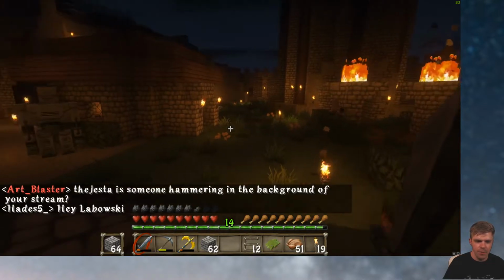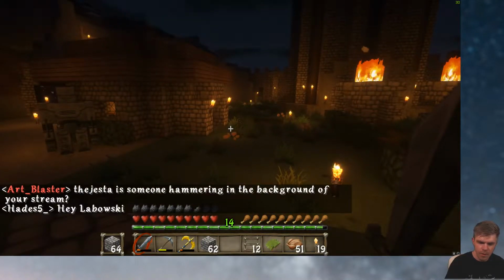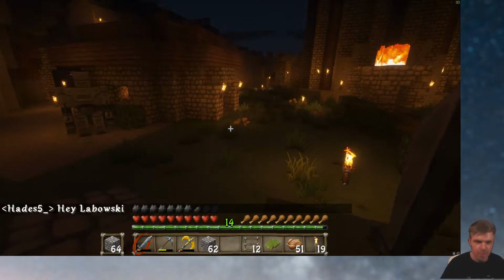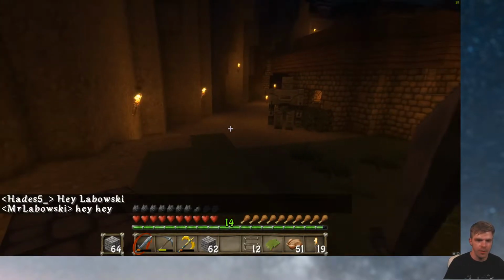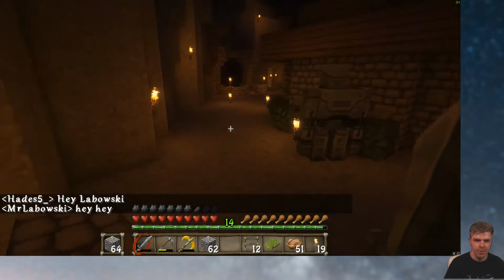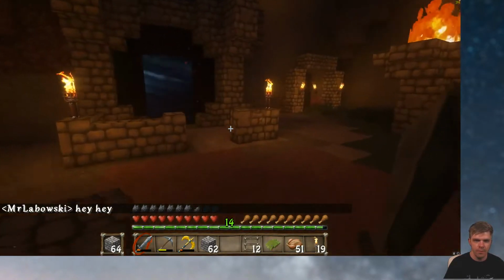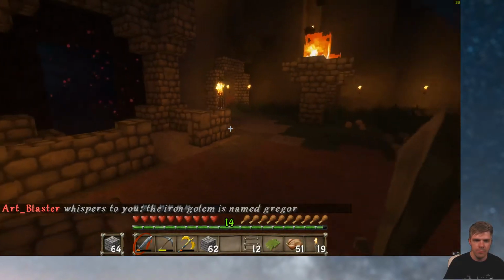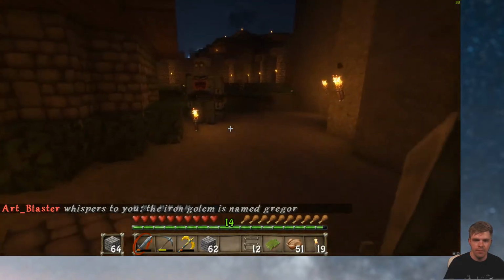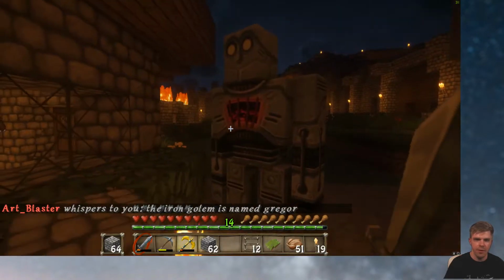No, nobody's hammering. You know what? My keyboard was touching the stand to my microphone. I wonder if you're just hearing my keystrokes and they sounded like hammers. The Iron Golem is named Gregor.